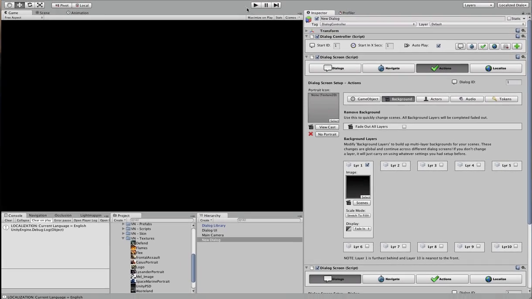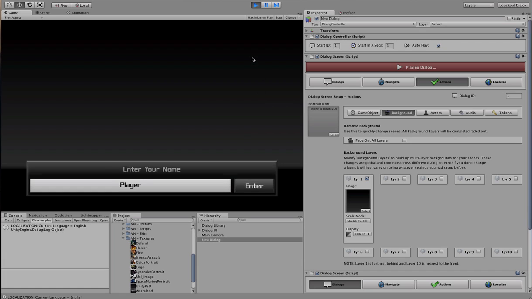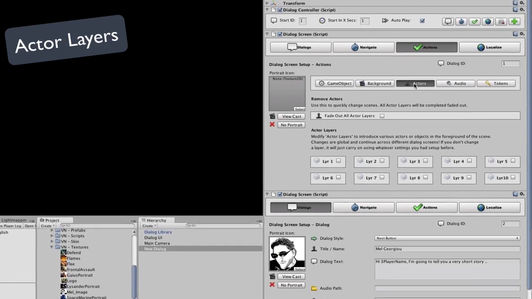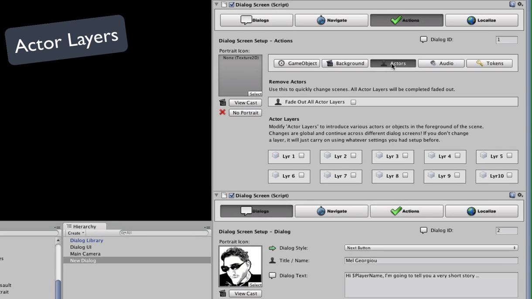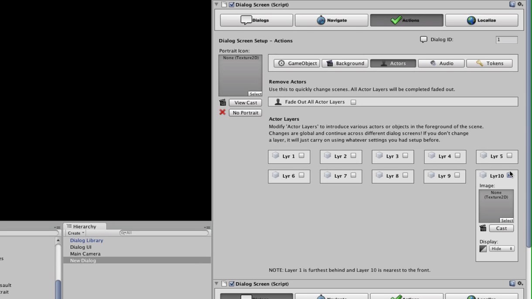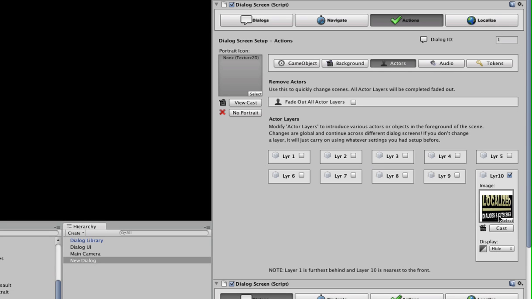So if we just see what's gone on so far, we'll press play. And you can see the gradient comes in, and then now it's asking us for our name. So that's cool. We're also going to jump over to the actors tab, which you can think of as actors, and you can also think of as the foreground. And you can put things such as banners. So what I'm going to do in layer 10, because that's the one furthest in the front, I'm going to choose from the cast and choose the logo, the Localized Dialogs and Cutscenes logo.